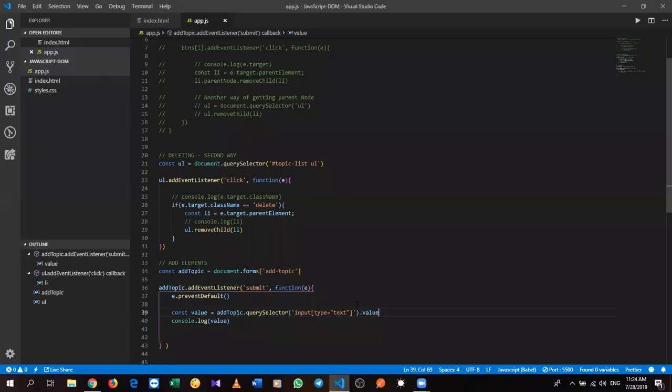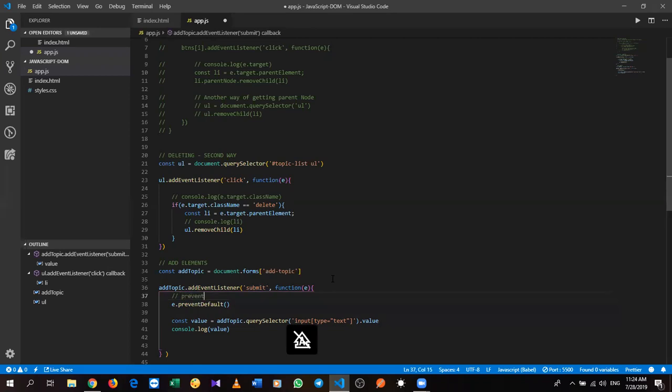So this is really crucial. Prevent default. All the submit events normally rerun the page, but we don't want to rerun the page. That's why we have this. It prevents rerunning the page, or refreshing, anyway.